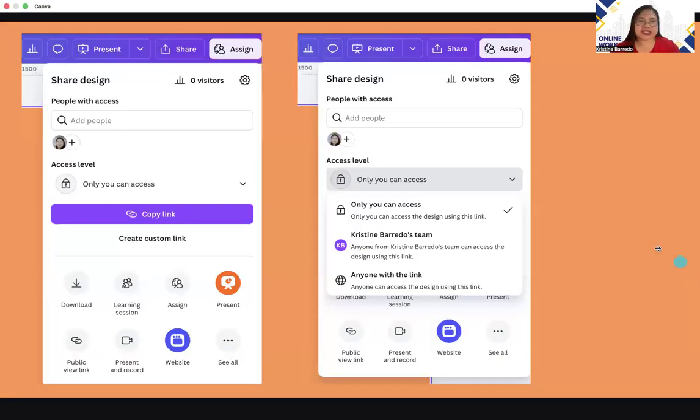So how will you publish it? So just click share and then you can copy link or create custom link to download, or you can assign it to your students. You could present it in class or record. You can record yourself reading the book. And who can access it? Only you can access, or anyone with a link can see. And there is also a public view link that you can share if you want.